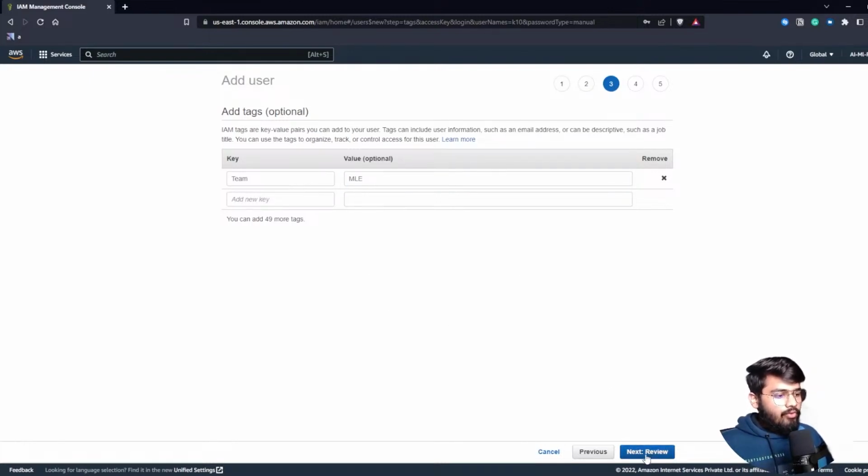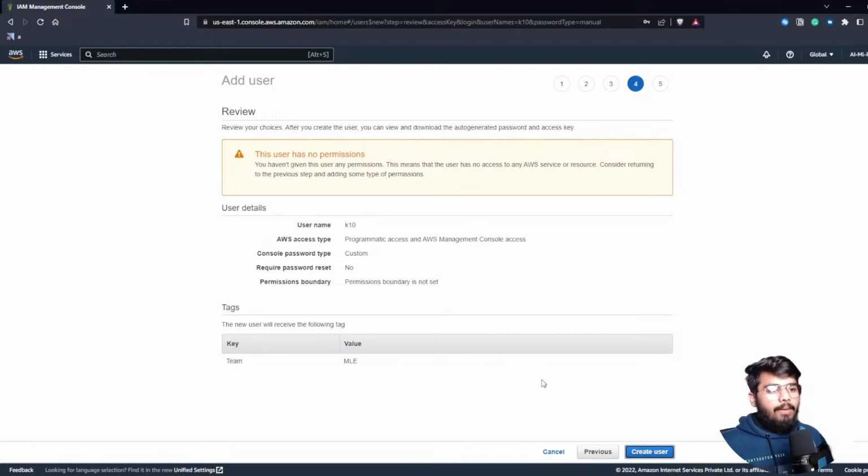Once you click on the review tab, AWS will prompt you with a user interface giving you a warning that you can see on the top. This user has no permissions, which is perfect because we haven't attached any permissions to it. So just keep it as it is. Just check whether we have programmatic access and management console access where we require password reset or not. And permission boundary, we haven't given any permission boundary to it. Just click on create user.